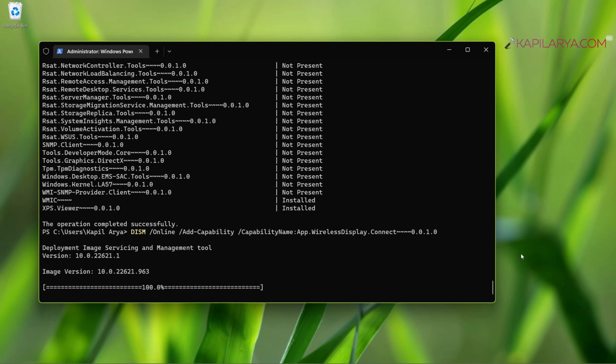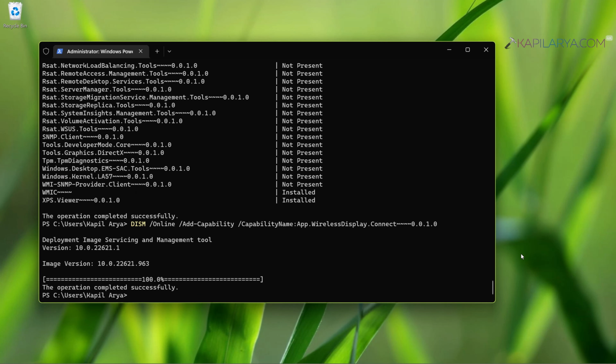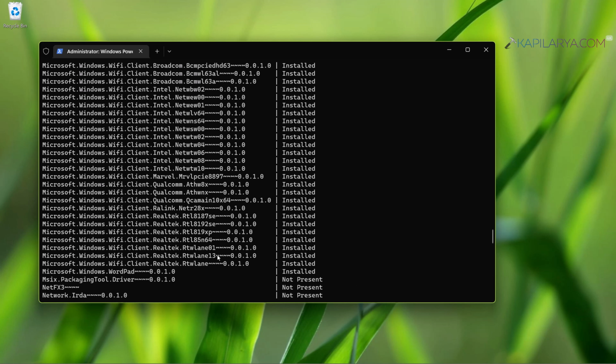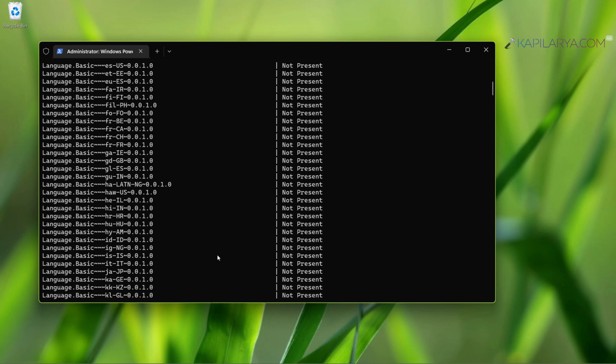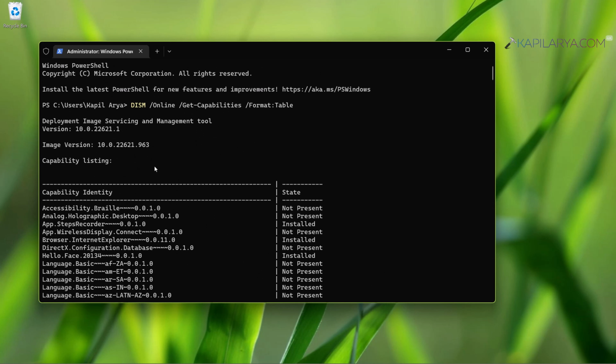So here you can see that the operation has completed successfully. This means the command executed successfully and the feature is now added. If you like, you can again run the same command I shared previously. So we will just copy back the same command to list all the features, and we will verify whether the optional feature we tried to install using this is added or not.